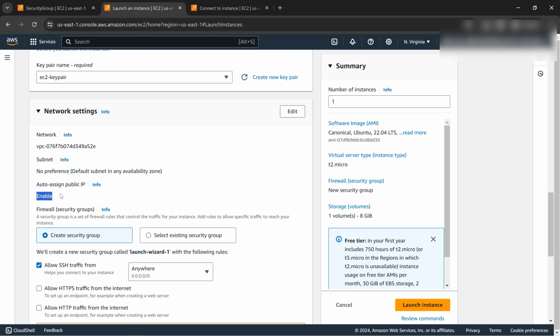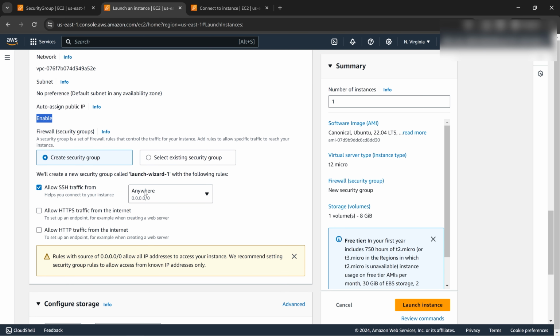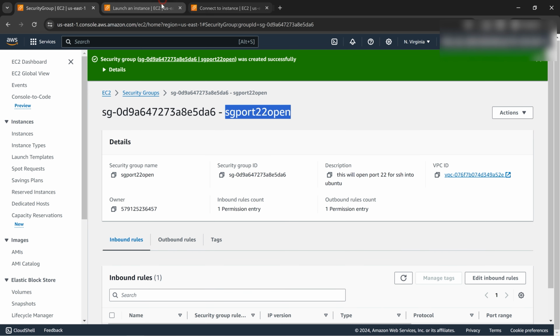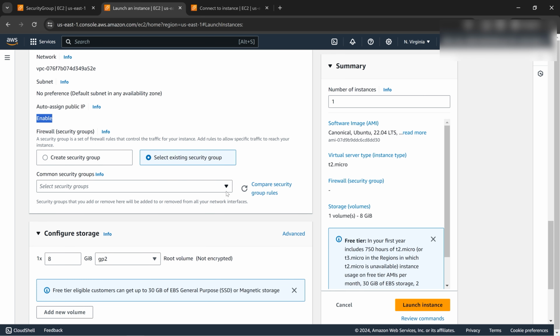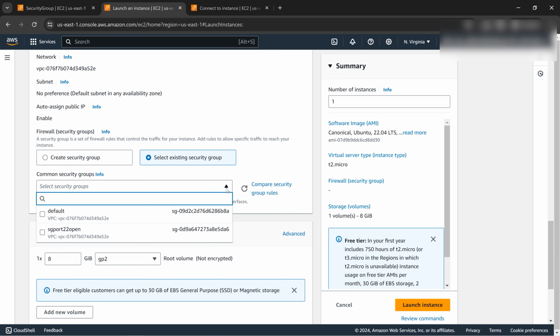Enable. Without public IP address I won't be able to communicate because my laptop is outside the AWS network. So enable, and then I won't create security group here. There are easy options here. We can SSH from anywhere, the security group which we created back here. So this is the same option. This is the easy way out. I haven't gone to the easy way because I want to show you what exactly AWS does in the backend for us to make things easy.